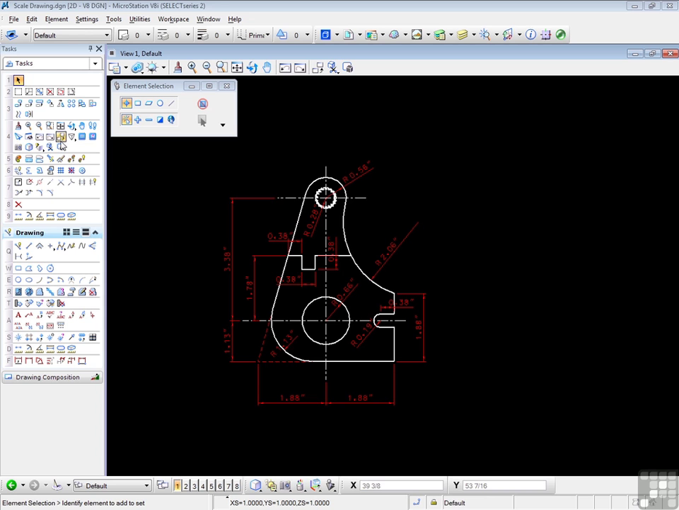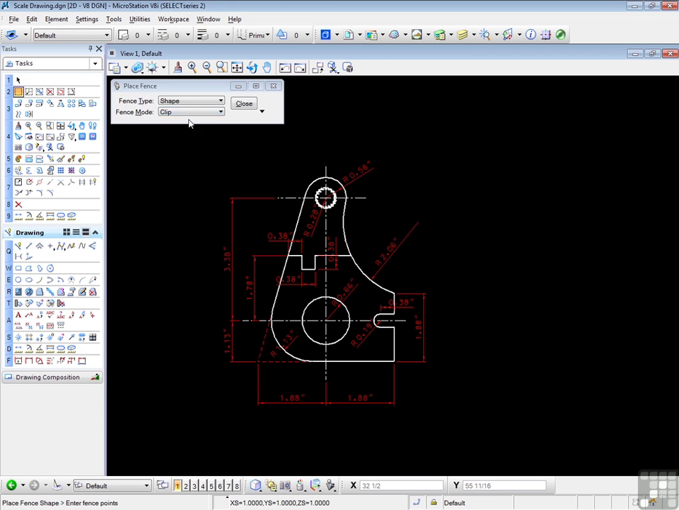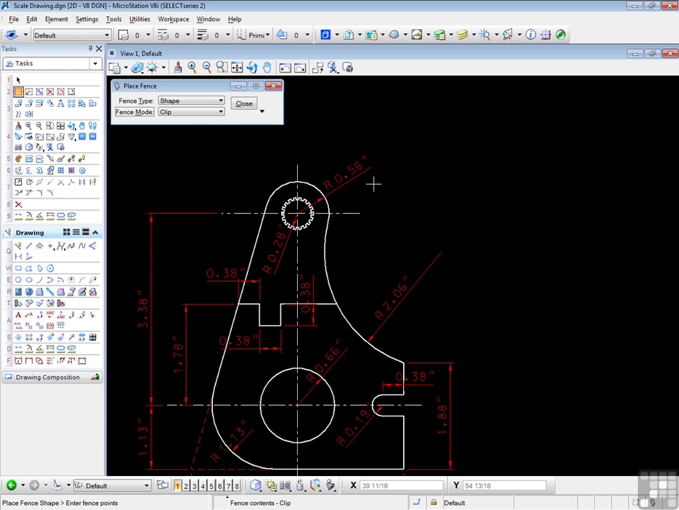So first I'm going to place a fence, and I'll use the shape fence because of the difficulty getting everything in, and the fence mode will be clip because I want to clip out and copy the details. So let me zoom in a little here, and let's place the fence itself. I want just this piece here, but I need these two dimensions as well.